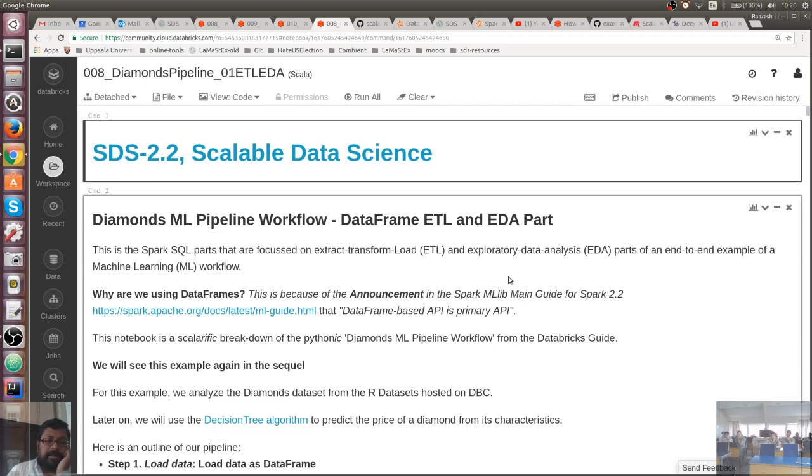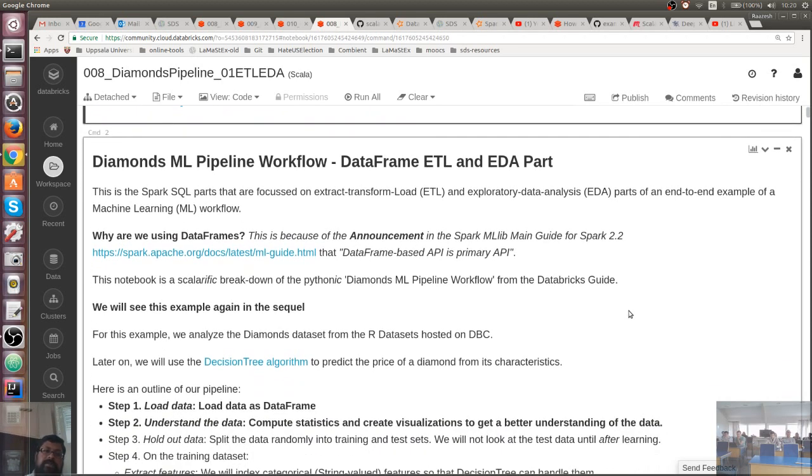Okay. So this is our main notebook for today. This is a standard example from our package. It's this diamonds data set that a lot of people look at. We're going to just focus on the extract, transform, load, and exploratory data analysis, so the ETL and EDA part of this machine learning pipeline workflow. I want you to think in this pipeline sense, because this is what will be useful when you're doing quick consulting or proof of concept things in the field.